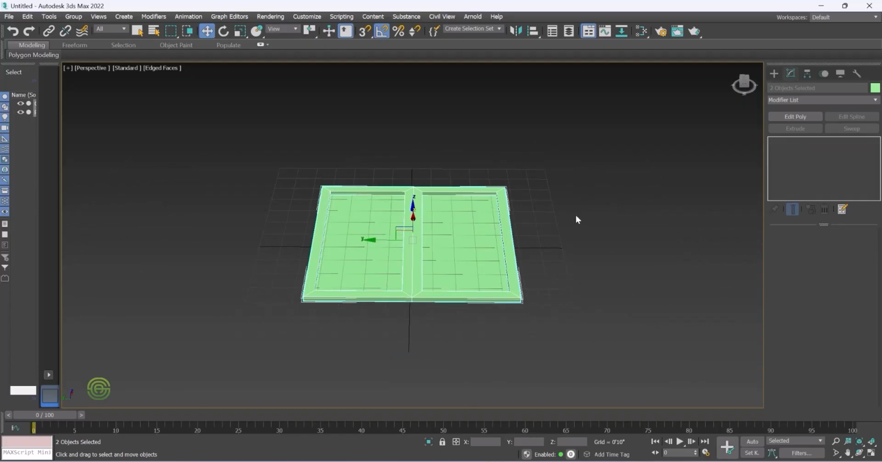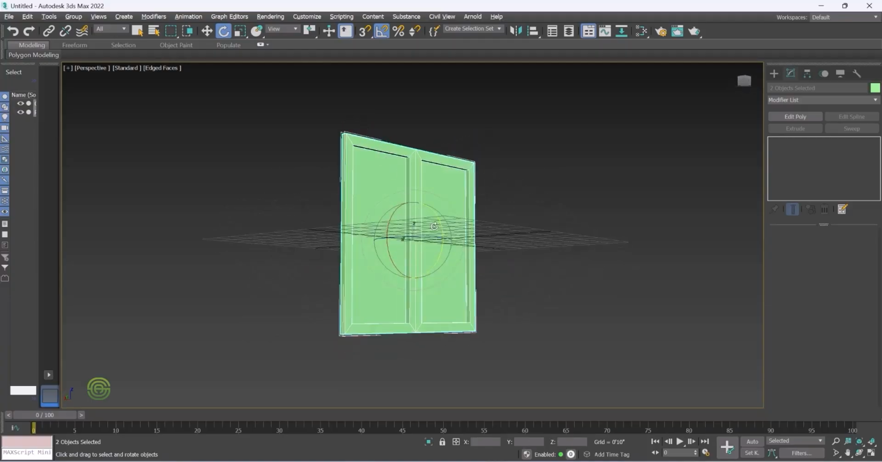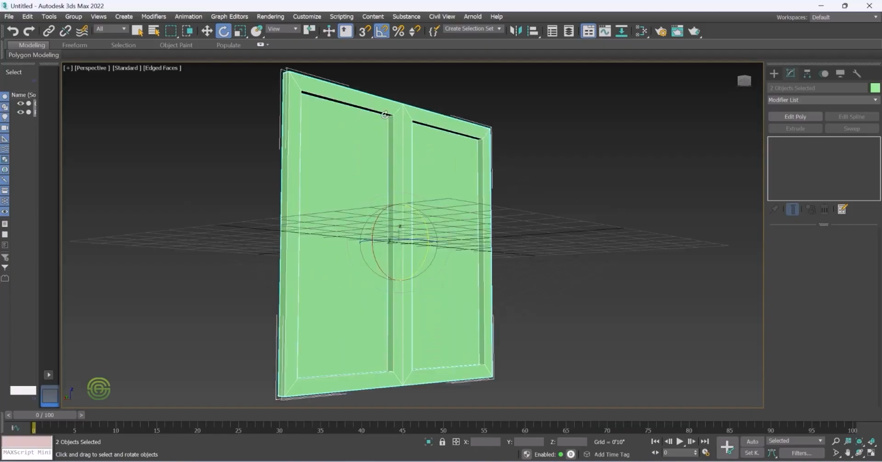Just using edit poly, we detach the glass using insert. We give an offset of the frame and then we separate this by using detach. Now we created thickness for the frame by using shell. Just rotate this. See, we have created a window in a very easy method. Like this, we can work it out.